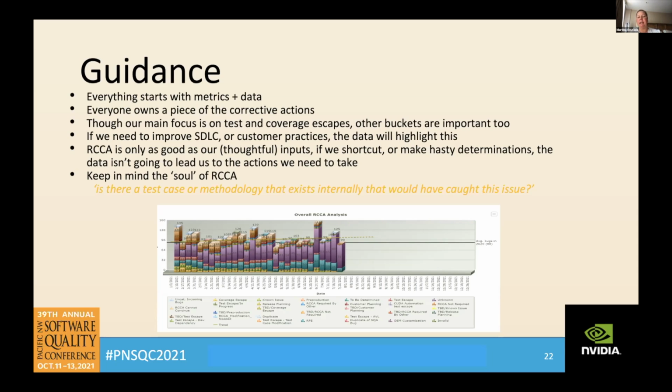Lastly, RCCA is only as good as our thoughtful inputs. So if we shortcut, we make hasty determinations, we tend to put things on the back burner and build up a backlog, that data isn't going to lead you to the actions that you need to take, right? So we also try to exercise some measure of auditing so that we're holding true to ourselves. We really are making the right calls on this data.